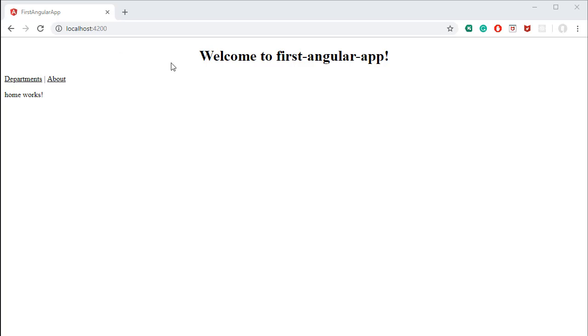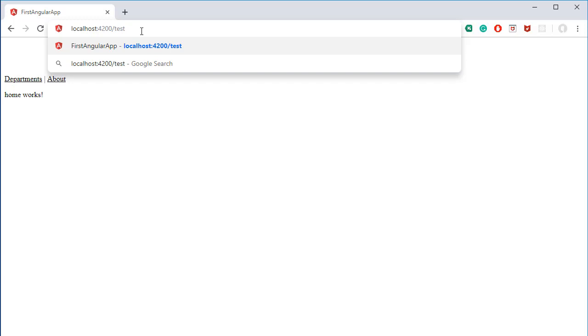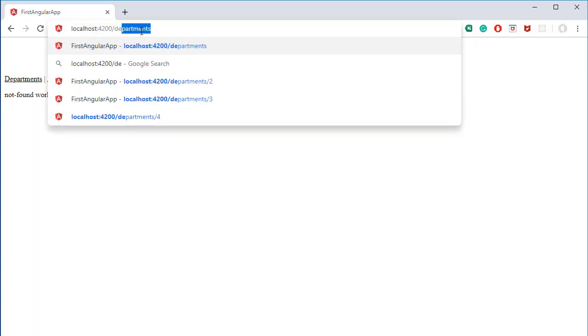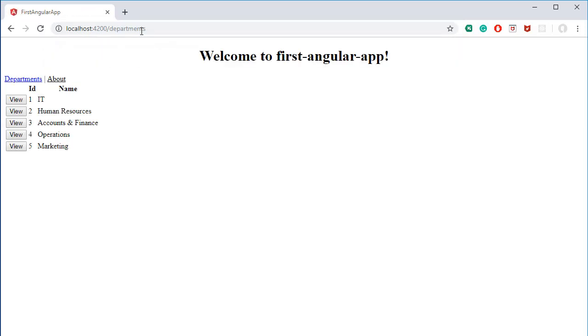So in this way you can see, if this is not pointing anything, that means empty, then this is pointing to the home component. If we specify something else, not found. If we specify department, which we have in our application, it goes into that department. It is also going to the about component if we have the URL for about. Okay, so everything seems to be working.